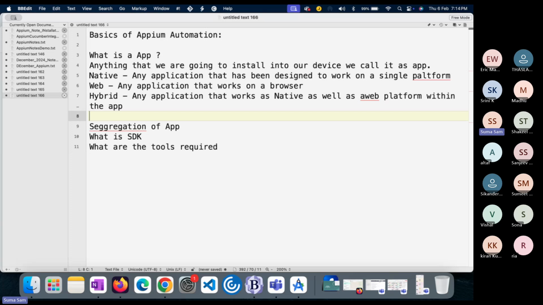For example, let me connect my Android device and I can show you some samples of how it works, and then we can deep dive further.